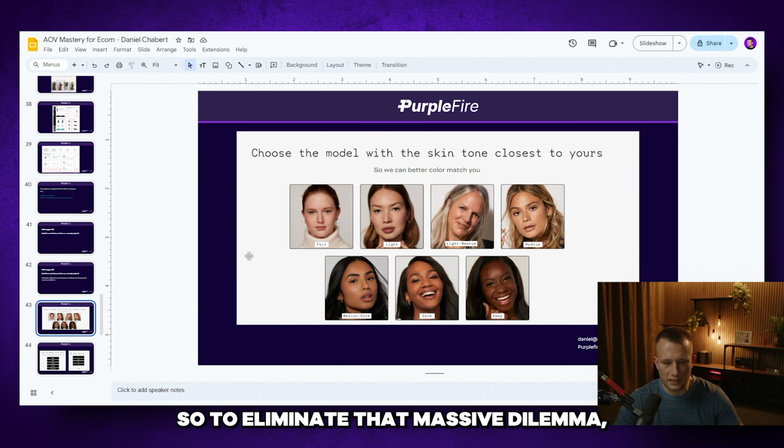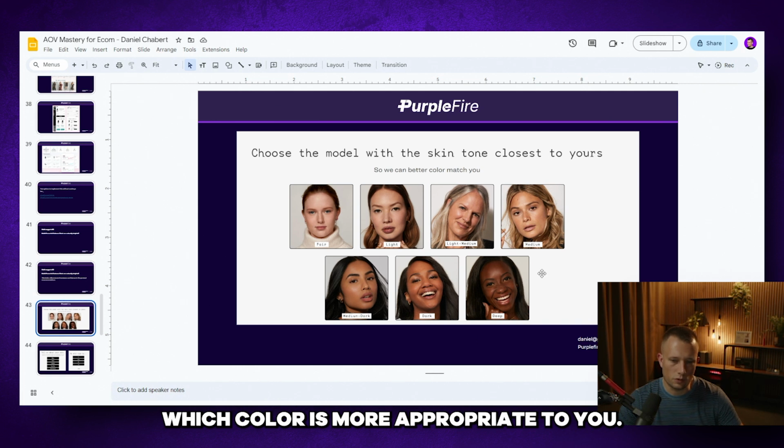So to eliminate that massive dilemma, they basically show you the quiz and ask you to pick which color is more appropriate to you, and then you pick one. And actually when you pick one, you're then introduced to the one you picked and then the 2 next to you as well. That way you can see them in a bigger image. They will basically be zoomed in so you can really see the color, and that's a really cool way to double down, make sure you have the right foundation here.